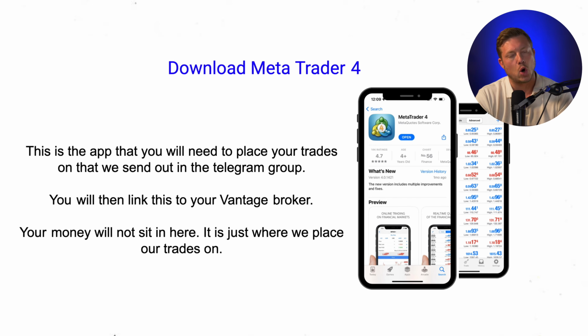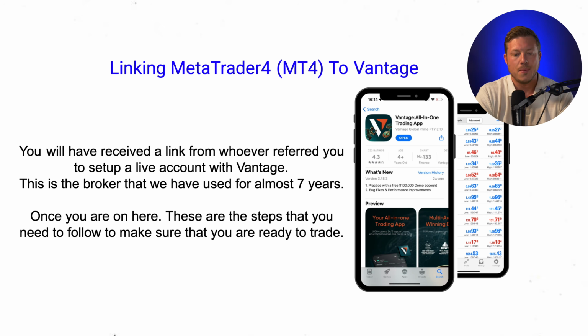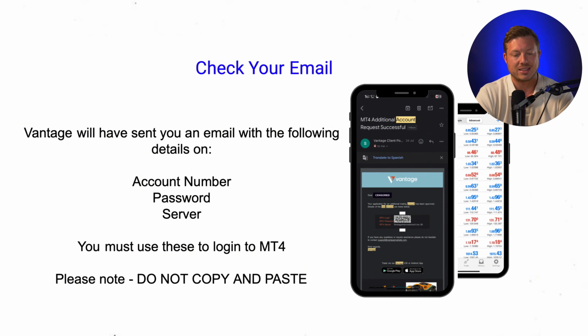In this scenario, I'm going to talk you through MetaTrader 4. So if we download MetaTrader 4, you obviously head over to the App Store and download that. If you're on Android, make sure you just use the Play Store. And then linking MetaTrader 4 to your Vantage account, you're obviously going to open this and you'll have been referred by someone. And then what's going to happen is from our side, you're going to receive an email from Vantage.